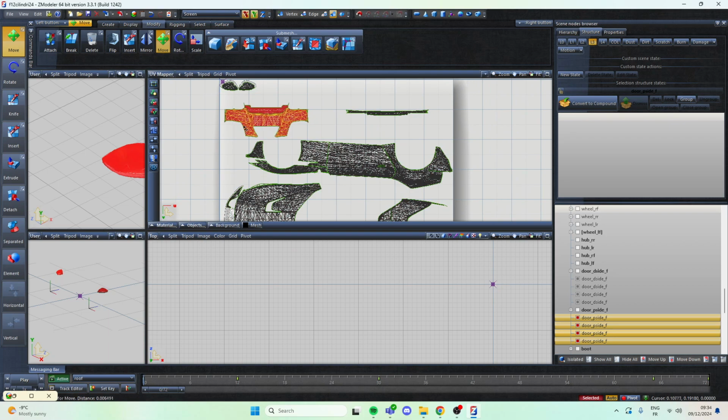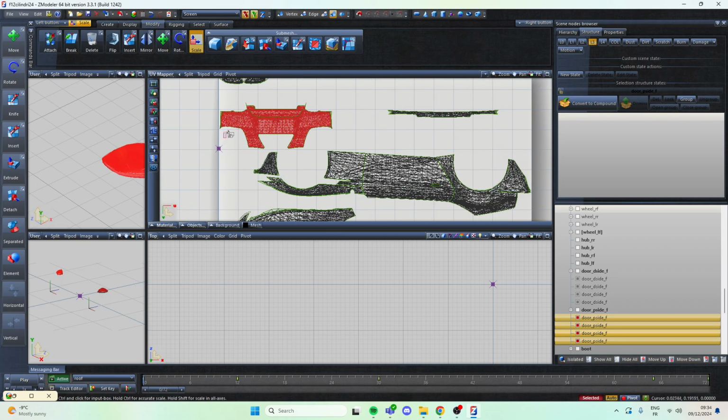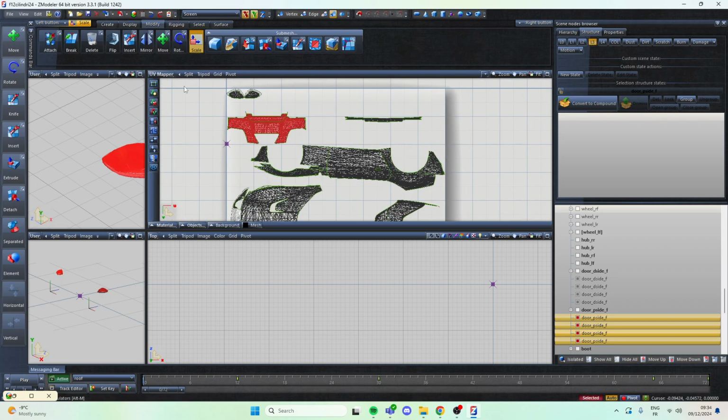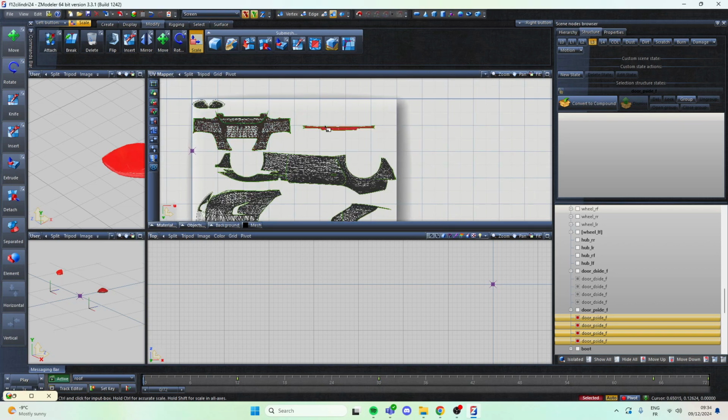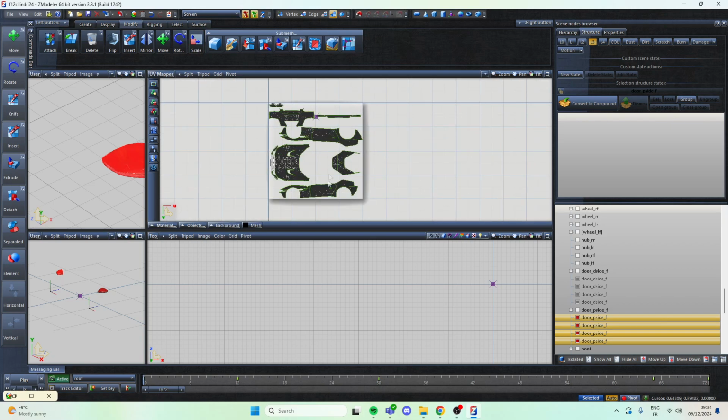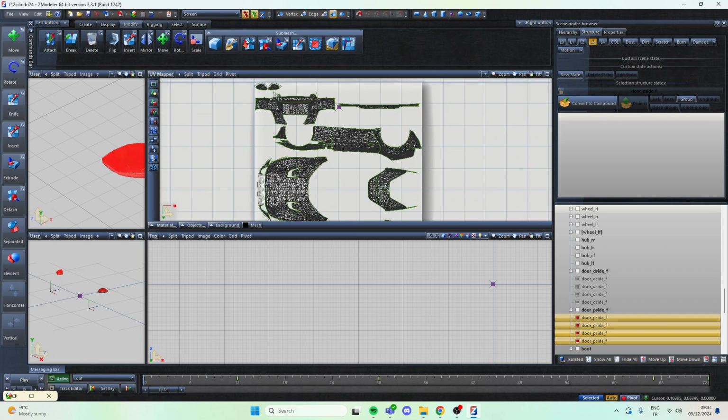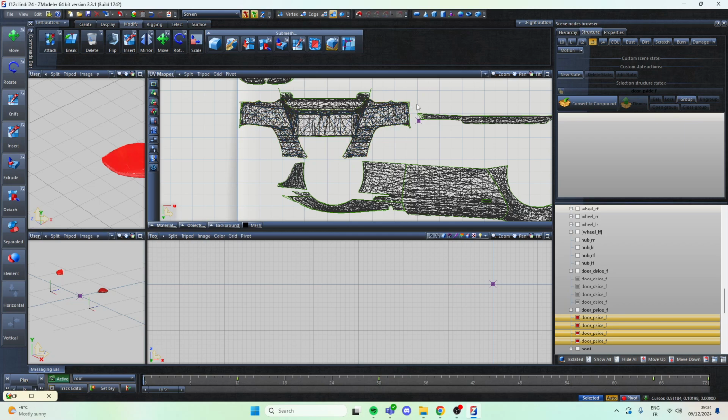I'm going to scale up the rear bumper right here. So place pivot point, scale up, and same for the front bumper. Cool. And now you have a full template. So right now I have all the LODs templated as well, so it may look a bit messy.